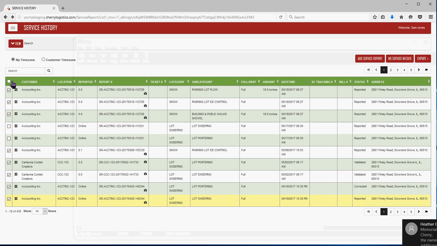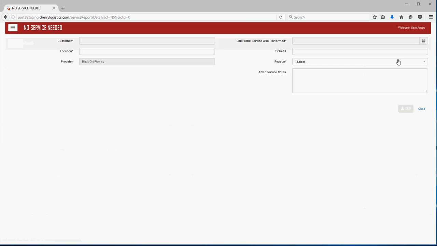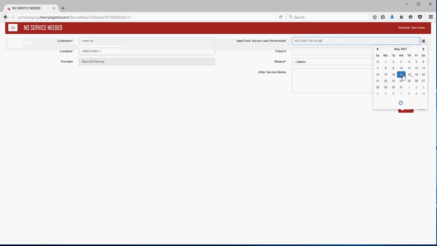The other option you have here is to report a no service needed. So if you were reporting a no service needed, you would just go ahead and click on this button here. You would identify who the customer is. You would put in the location, and then the date that you went out there and the time. If there was a ticket number associated with it, then you would go ahead and enter that ticket number.